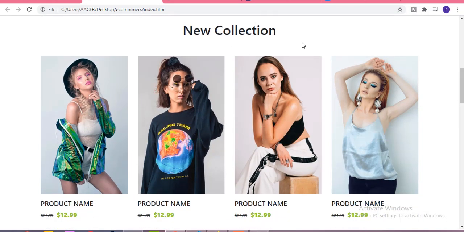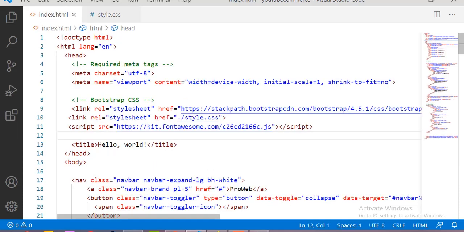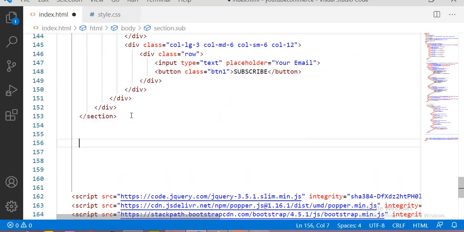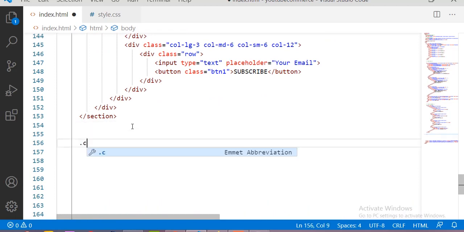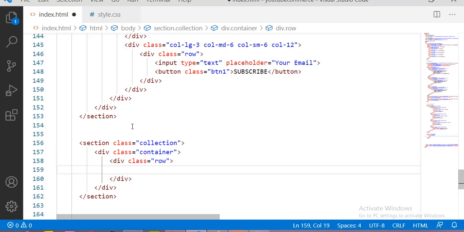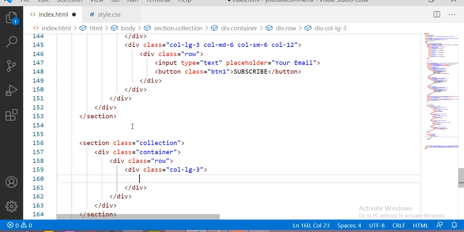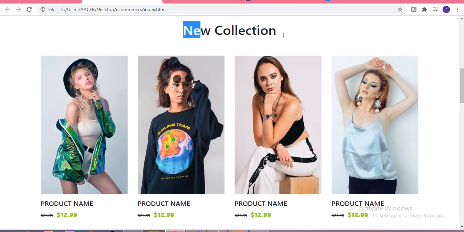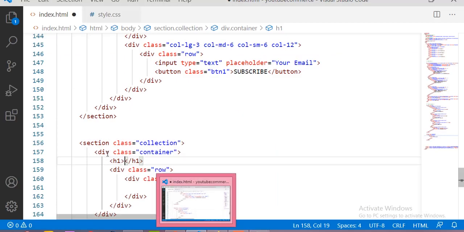I'm taking some padding top and bottom inside the container and inside the row. For these four columns I'm taking a class, and inside this class I'm taking one image. And whenever you are taking images in Bootstrap, you have to use the Bootstrap class img-fluid. And just copy this column, and now if you refresh you can see this image right here.